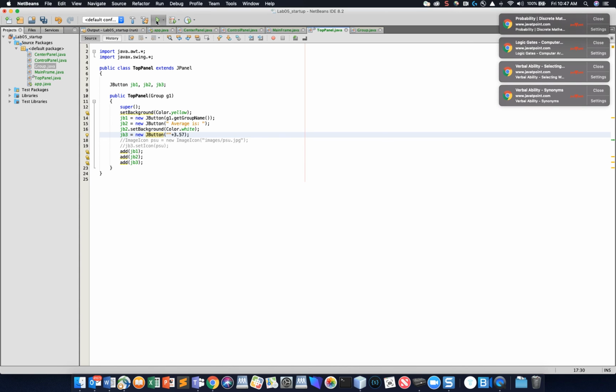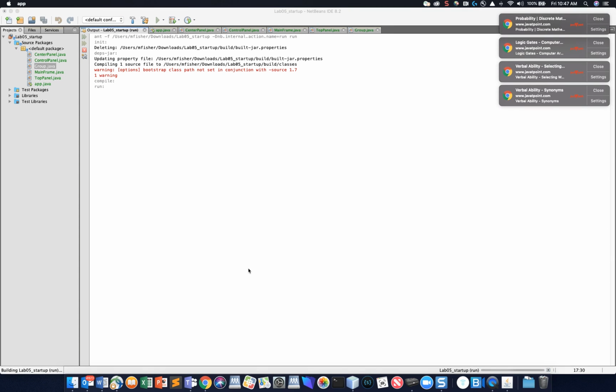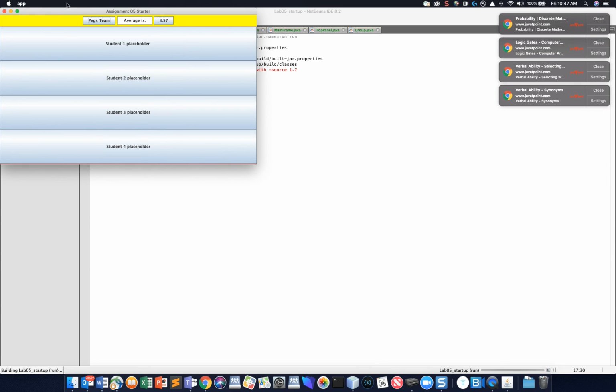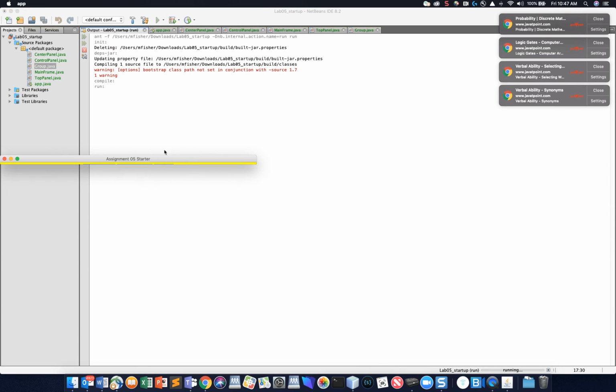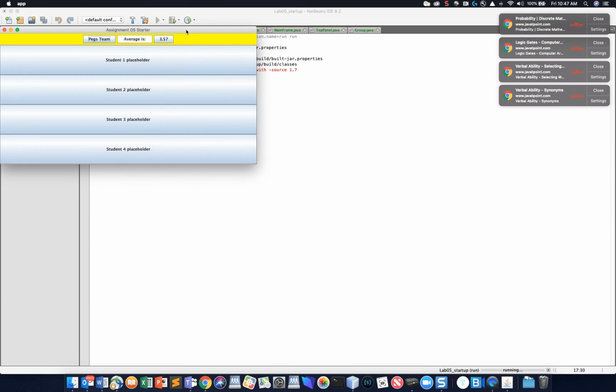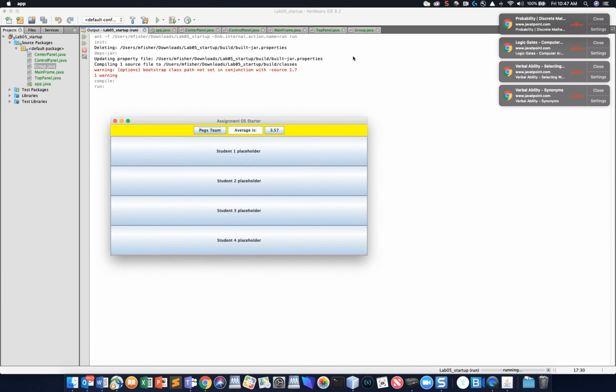So last time, let me run this again. And now you can see, whoa, sorry, I kind of minimized that instead of moving it. There we go. You can see Peg's team average is 3.57, and then I have my placeholders.